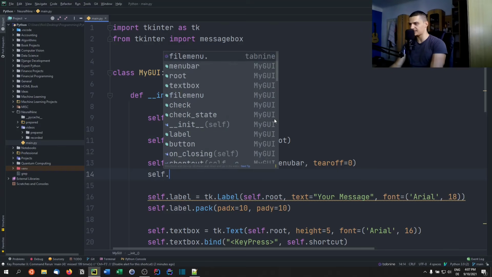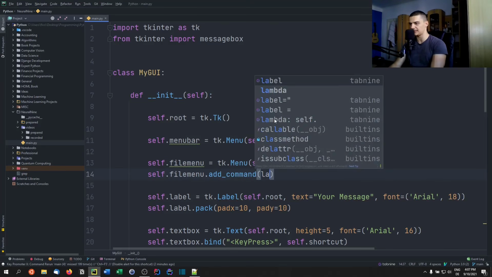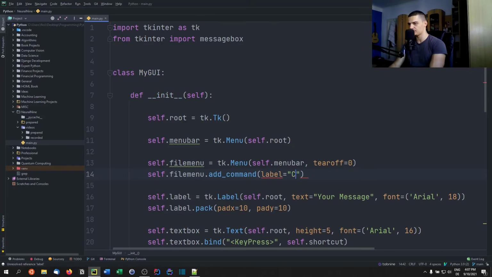So for example, we can say self.filemenu.add_command, and we're going to have a simple command with a label "Close". And this label Close is going to have the command exit. We're going to refer to the basic Python exit function, and that's all it's going to do.